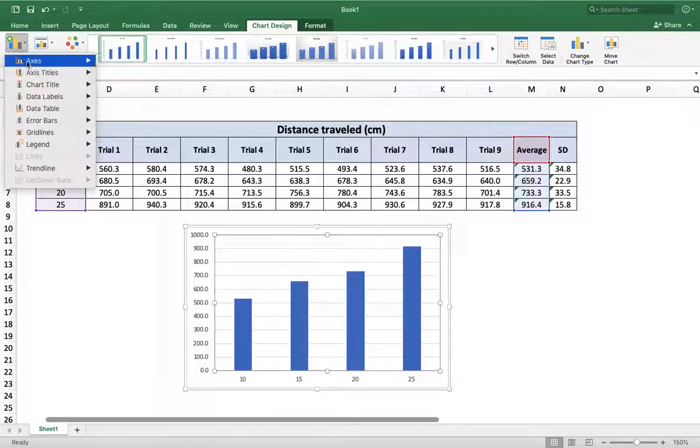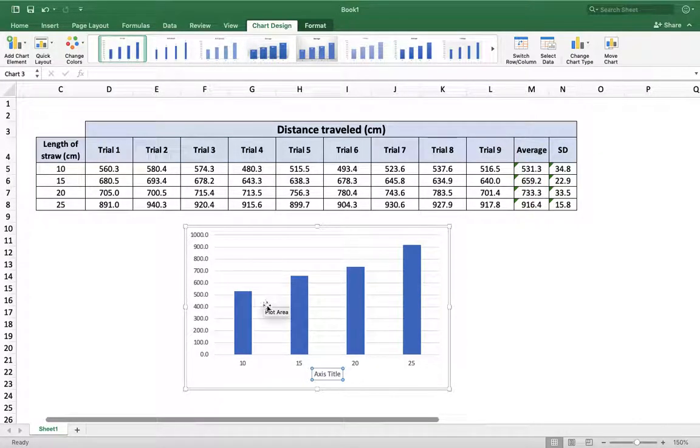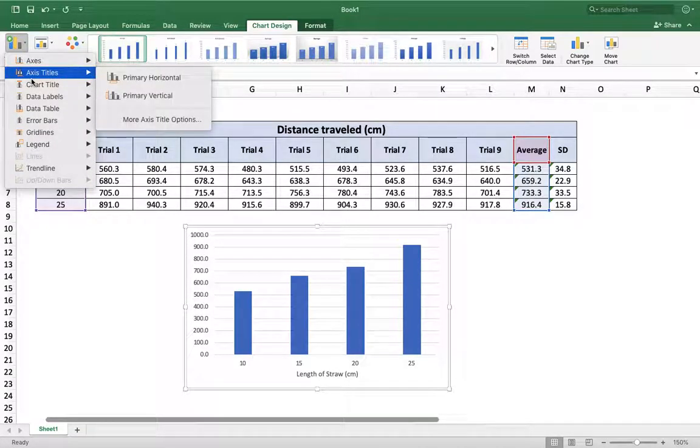If I click here, you'll see that I can add axis titles. So I'm going to add both the primary horizontal, this one here, which is the independent variable, in my case the length of straw. I'm going to add the units there as well. And then I'm going to add, right here, the primary vertical as well.